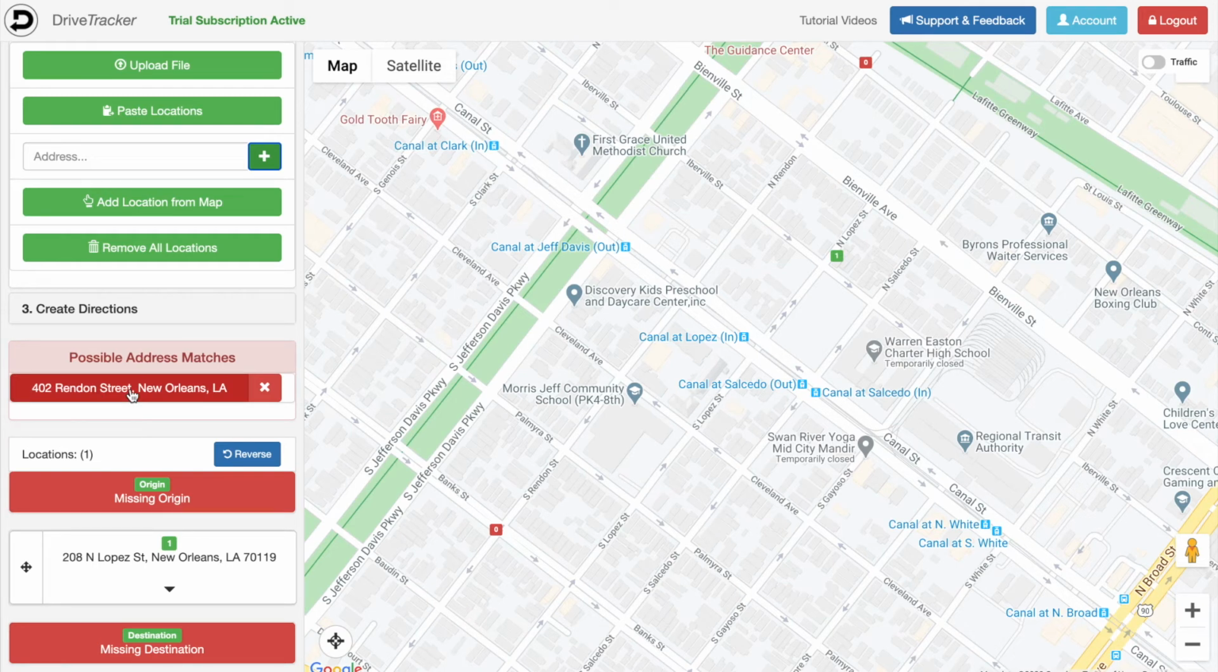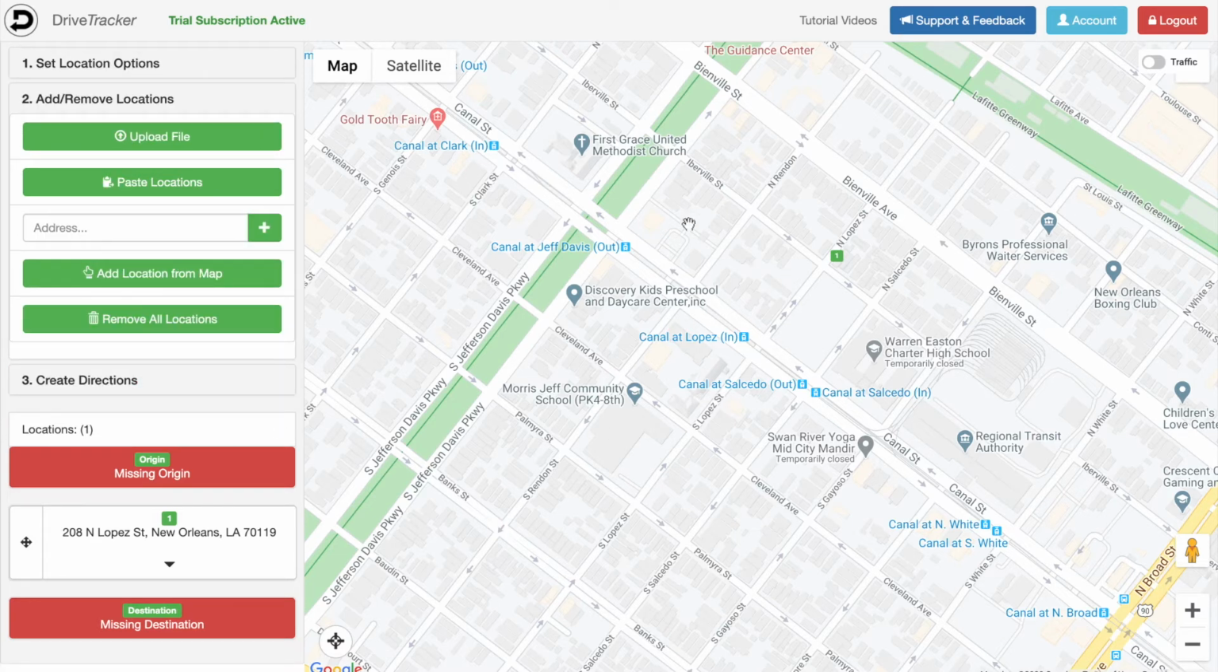If you no longer wish to include an ambiguous address, you can click on the X to the right of that address. That address will then be removed from your route entirely.